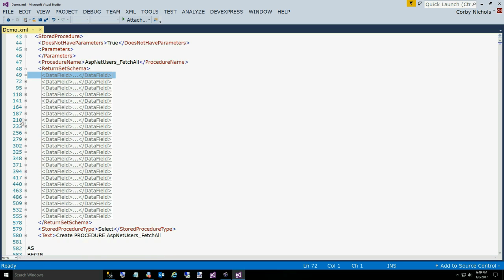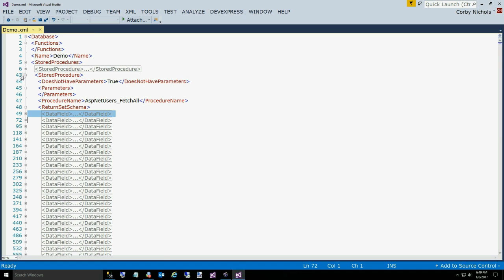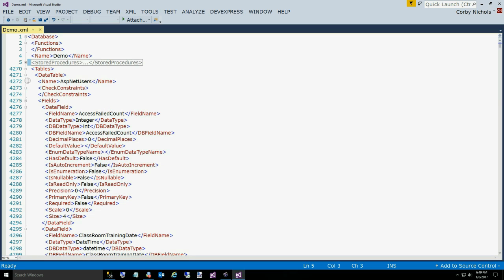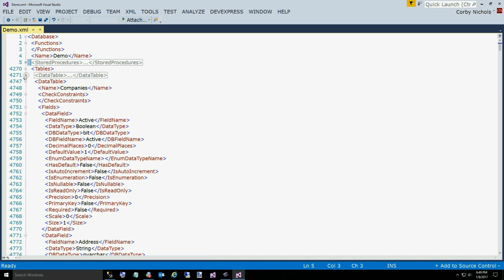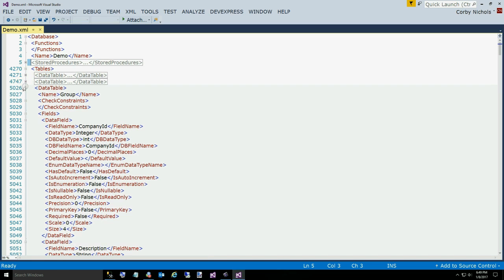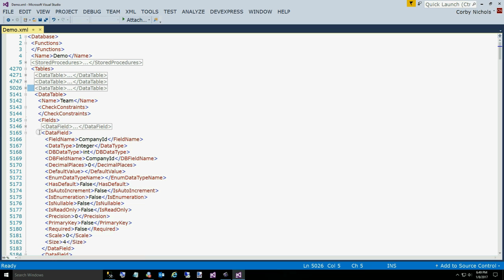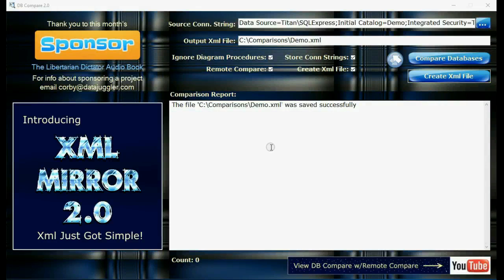to find things. Just to show you, it exports all the return set schema for stored procedures if it's a certain type of stored procedure. Also, it strips out the parameters for any procedures that have parameters. And for data tables, it shows you all the fields in the database as well as any check constraints, indexes, a few other things. So I also use Code Compare if you want to compare two XML files. You can look at any differences. It's kind of nice, another way to find things in case DB Compare misses it.